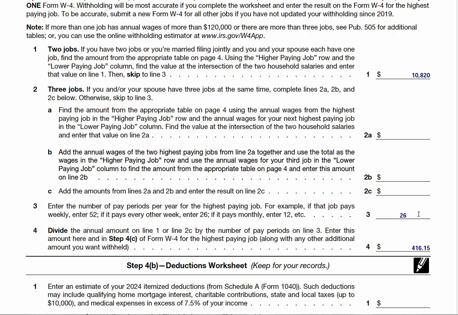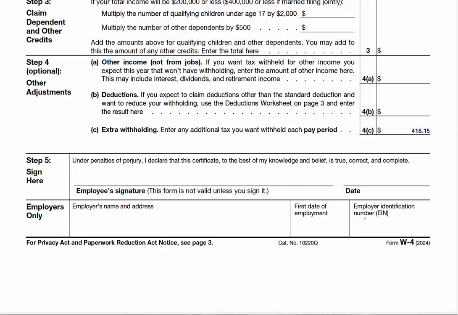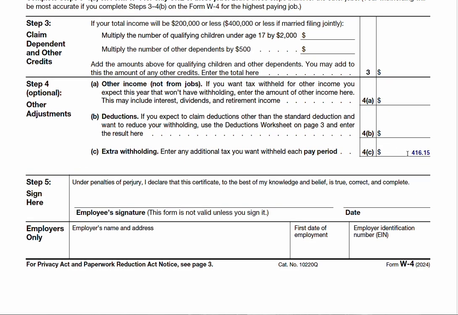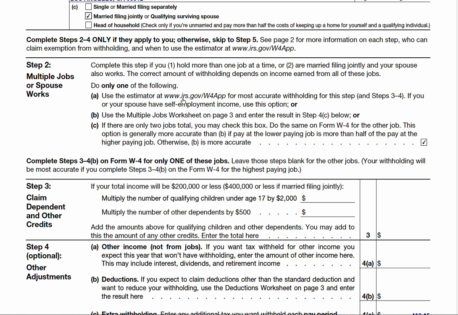Then it tells you to divide this number by the number of pay periods, and it'll give you a number. And here, this is the number that we got when we divide line 1 by line 3. And we take this number and we plug it in up here. That's why this number is there. So we plug that number in here. All right. So there's one more option because you're doing only one of the following.